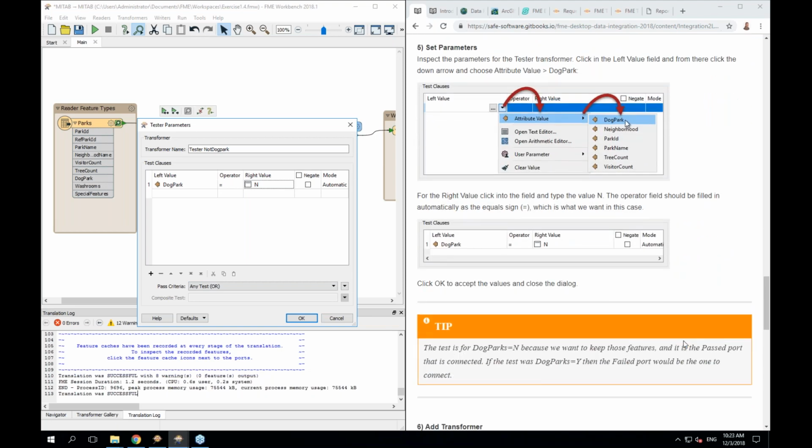I'll give everyone a moment to configure that. And we'll hit OK.